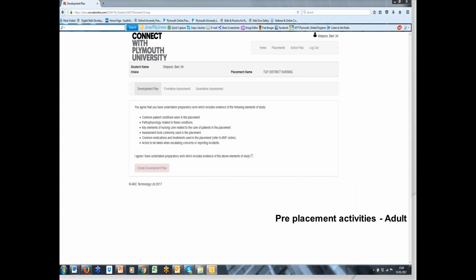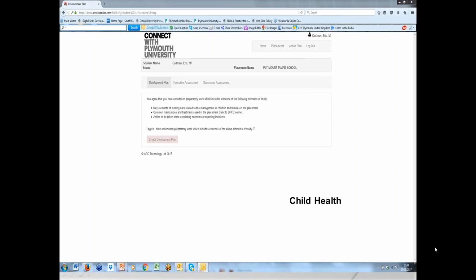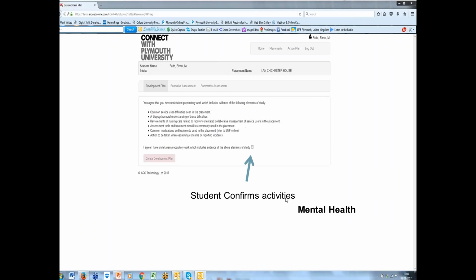The next thing I see is a pre-development plan preparatory work. This is the one for adult students, so once the student has undertaken these key activities, they will click that they have undertaken them in order to then click to do the development plan. This is the child health preparatory work, a similar thing, click and click. And then this is the mental health. Again, the student can complete the activities, and they click to create a development plan.